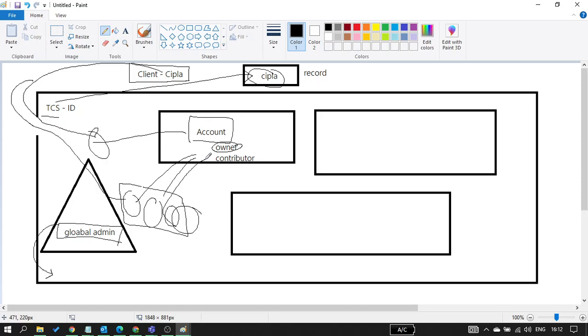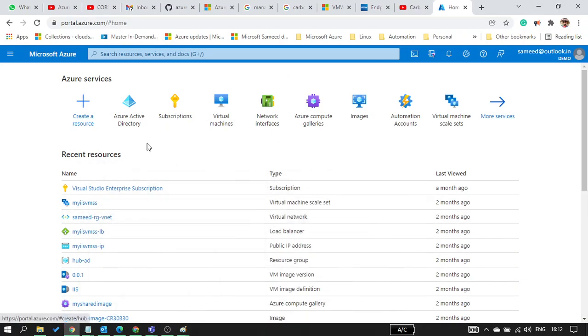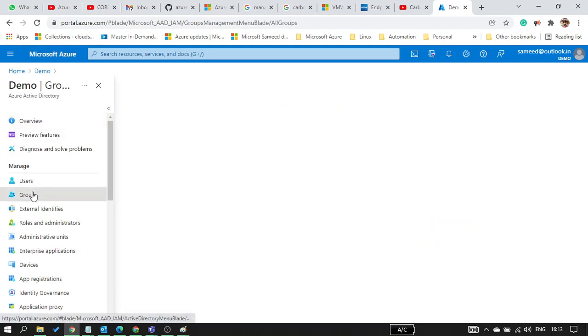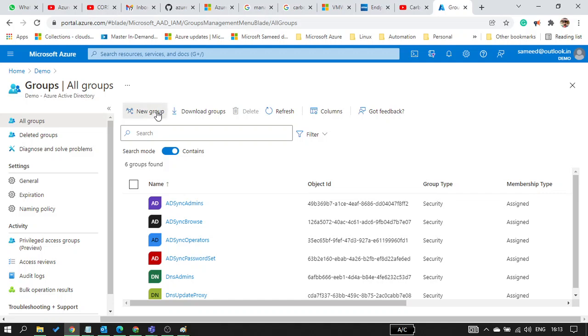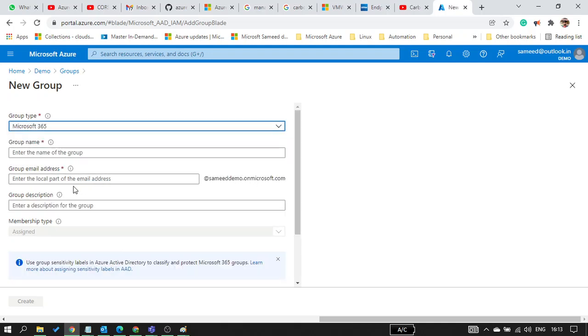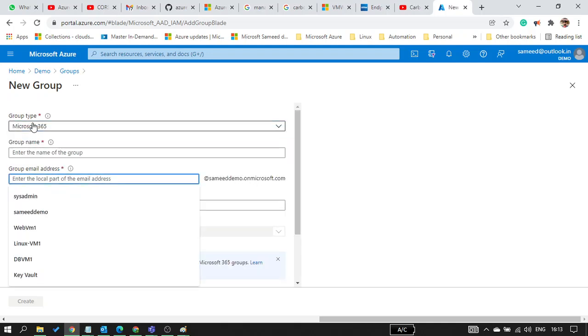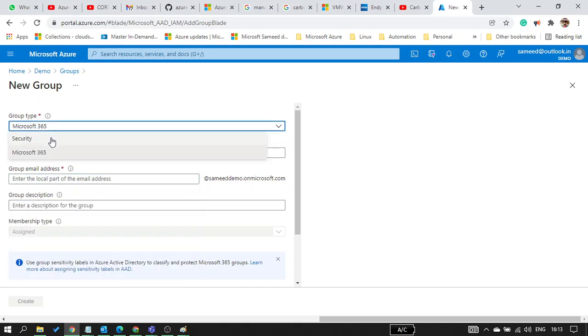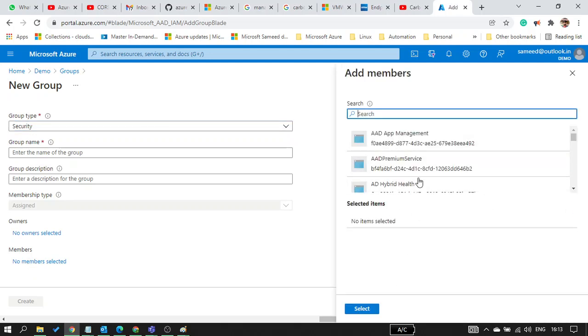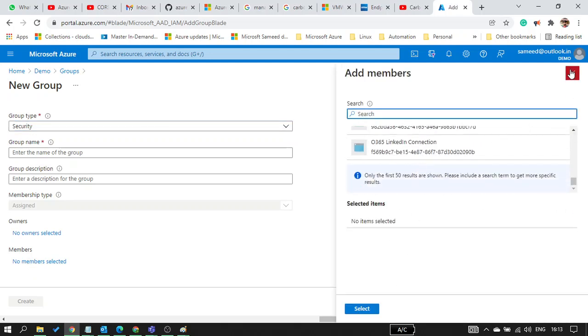That is a group. In Azure, there are two types of groups. One is an email group, or M365 group, and another is called a security group. So I have an M365 group, Microsoft 365 group, which is generally for a global email address, kind of like a DL. Another is called a security group. A security group is nothing but a group of users. So you can add members here based on your requirement, who should be part of what team.